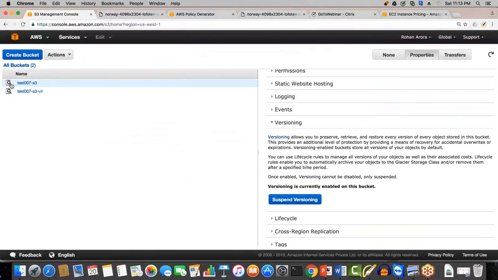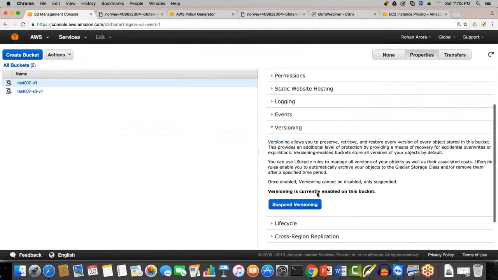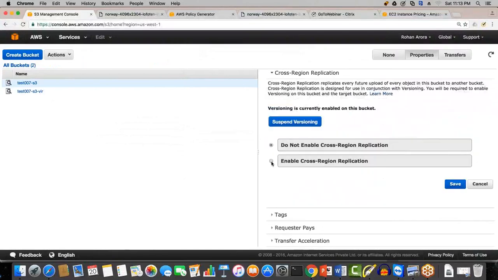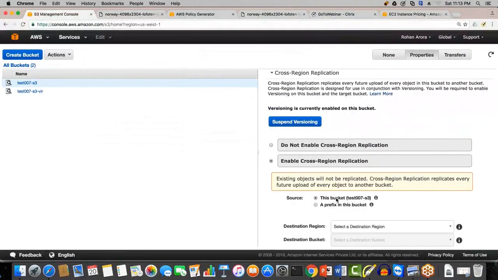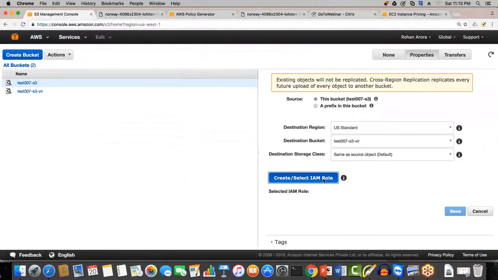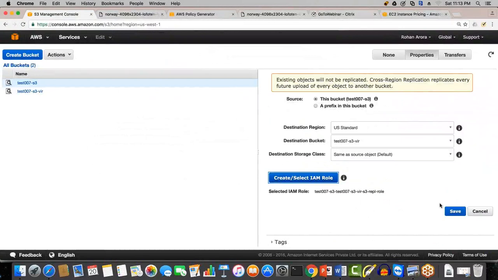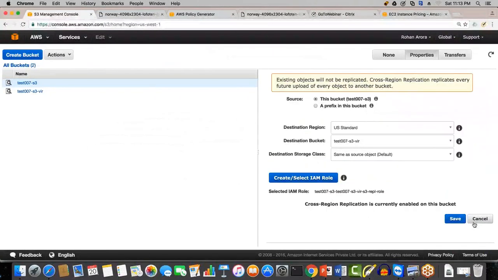So I go to my source bucket, go to the cross-regional replication again, enable it. I choose the destination region, destination bucket, and I click on create IAM role again. Hit allow and hit save. So now the cross-regional replication is being enabled.